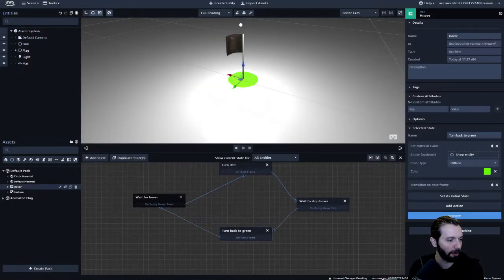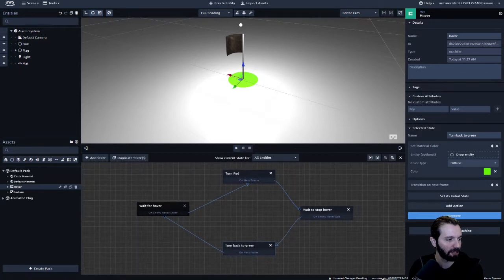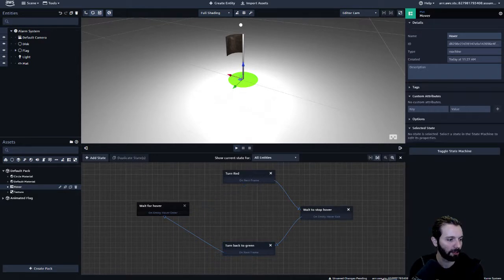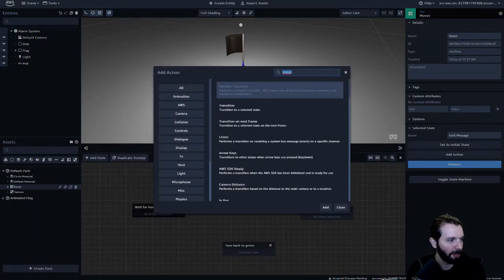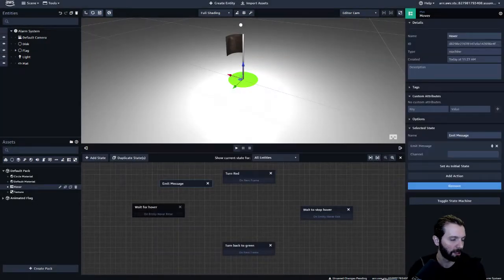However, we also want other things to happen, and we want to add other state machines and other behaviors based on this hovering action. So what I'm going to do is delete all these transitions, because we're going to add a few states. We want this to emit a message, a message that will initiate other states. So we're going to call it emit message. We're going to look for the emit message action. Channel is basically the message that it's sending out, and we're just going to call this ALERT, exclamation point, in all caps. I'm going to go ahead and just copy that.